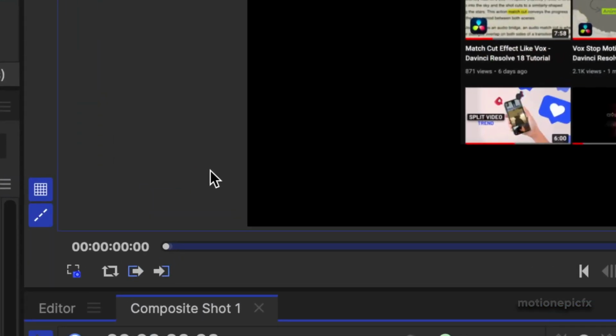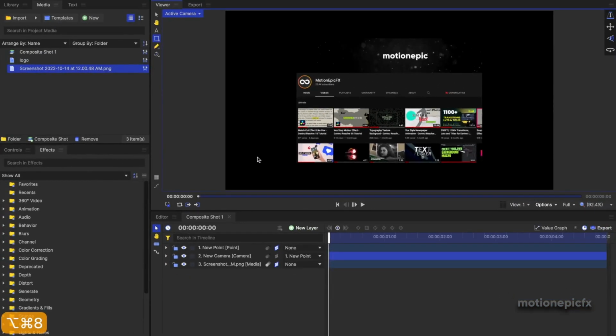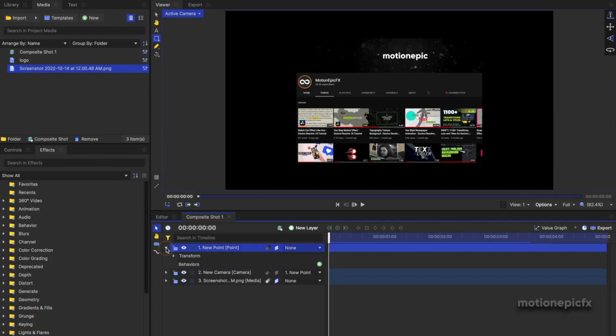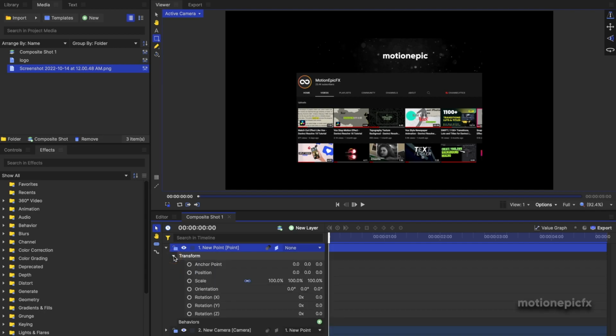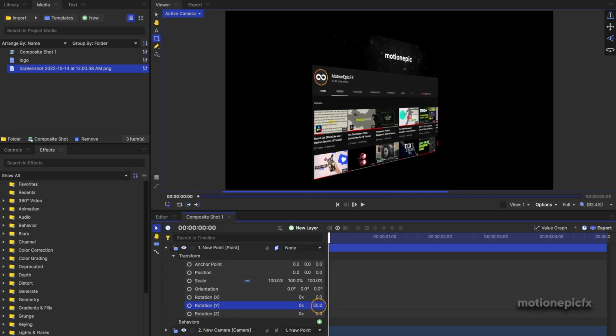I'm also going to disable the floor plane over here. So disable the floor plane and disable the motion path as well. We don't want that for now. The next thing we're going to do is simply animate the angle, or we can just change the angle and see what that does. If I rotate it on the y-axis, you can see that we have this simple rotation.